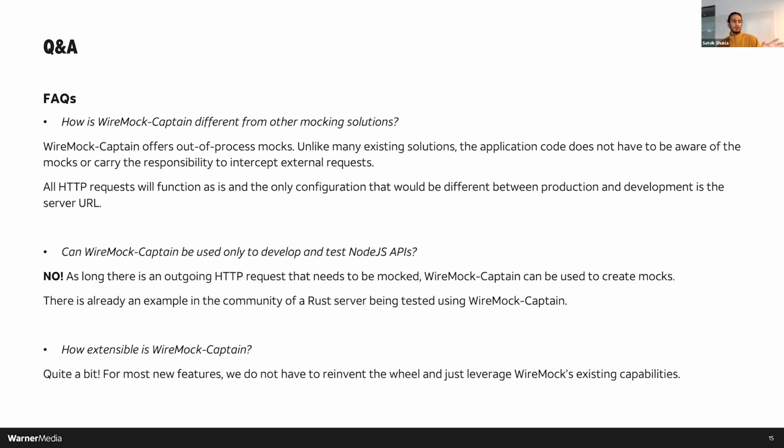So Wiremock-Captain offers out-of-process mocks. To explain that a little bit further, some of the other solutions out there are trying to intercept that outgoing request. So when our application is calling the Spotify API, some of the in-process mock mechanisms are trying to intercept that external outgoing request. And by intercepting it, it will try to respond back with some response body that has been configured. But Wiremock-Captain does not behave like that.